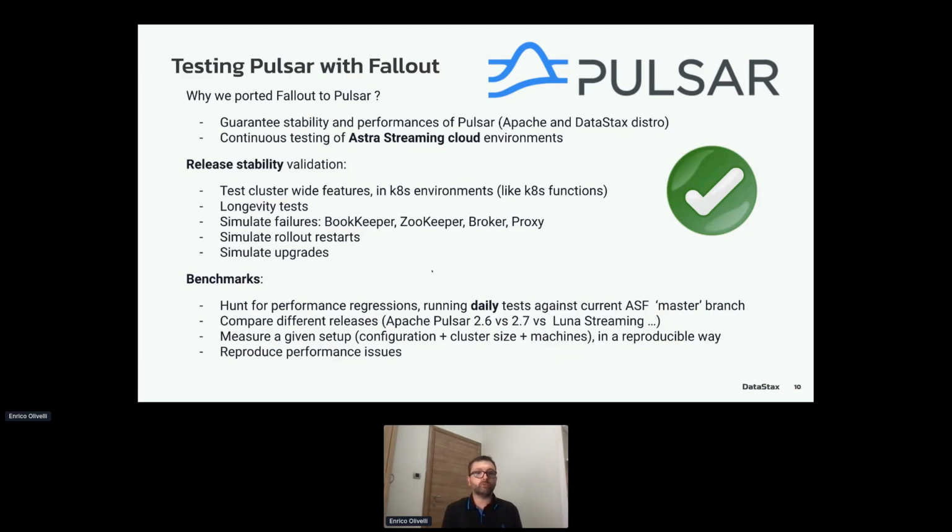And we want to perform continuous testing of Astra Streaming cloud environments. That is another cloud environment at DataStax for Pulsar. And so basically we perform two kinds of tests.